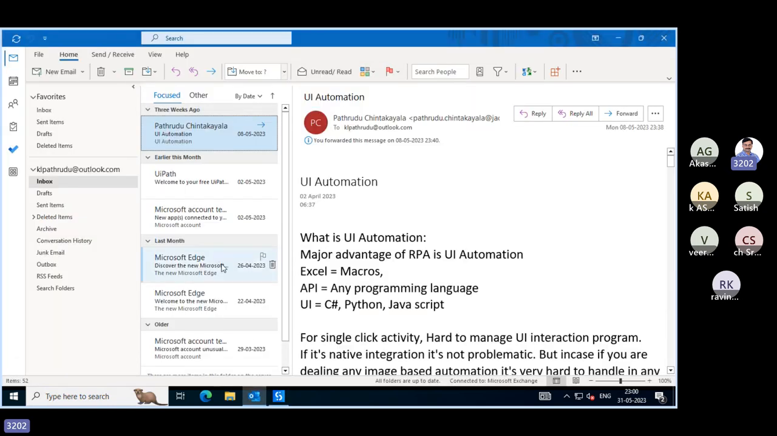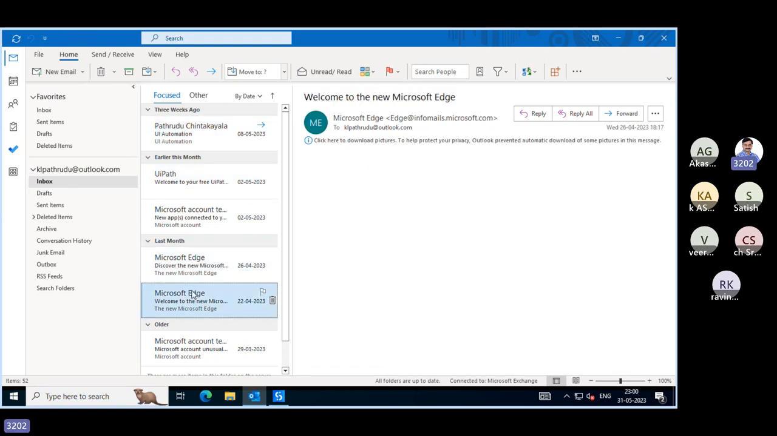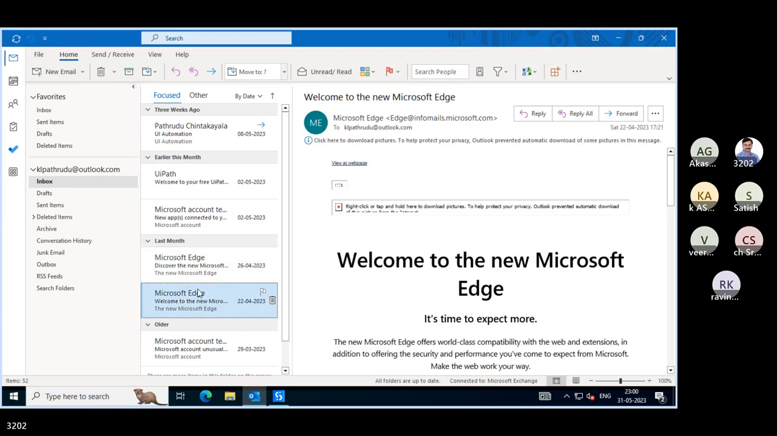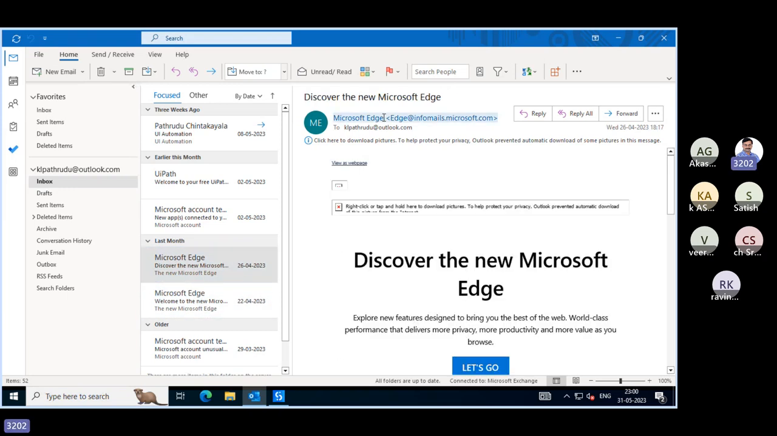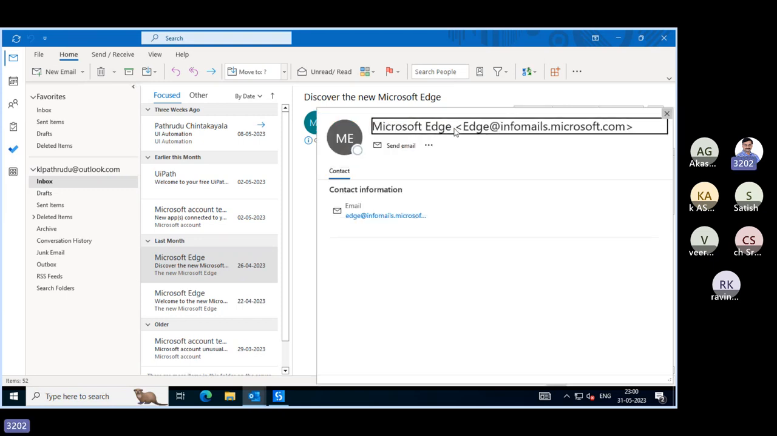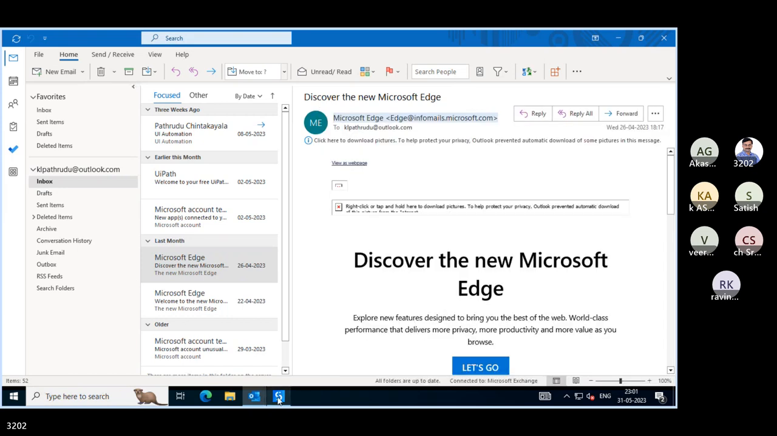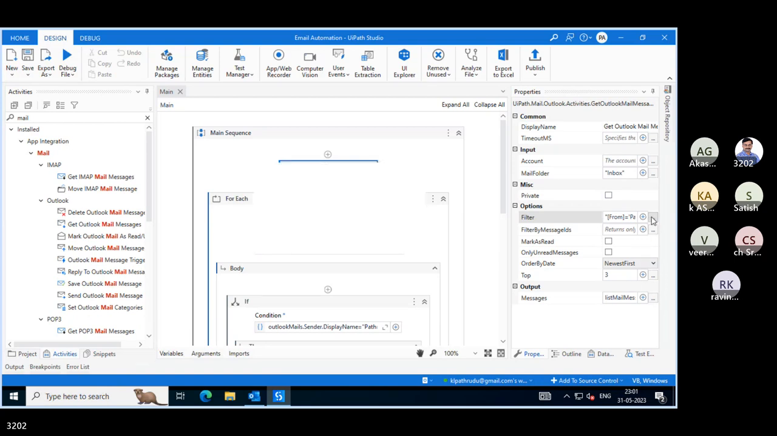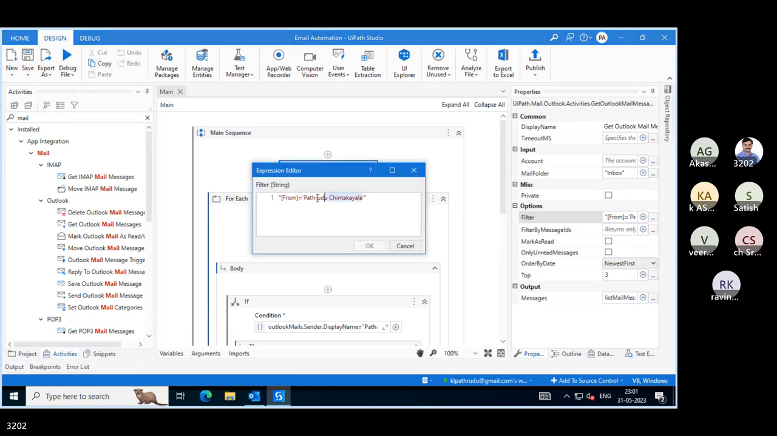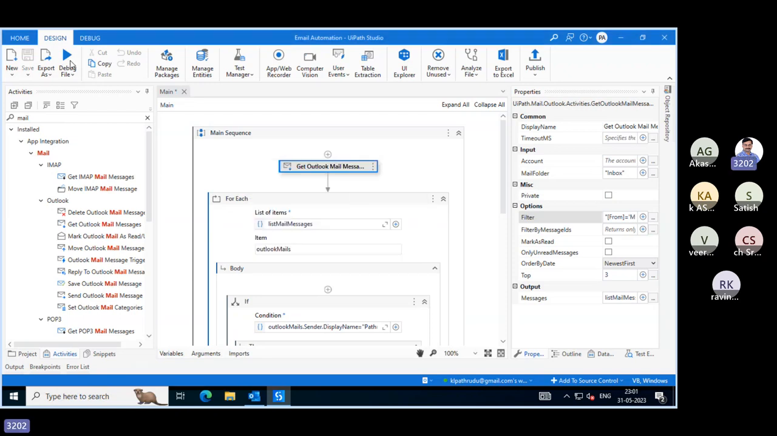And let us suppose I will go with, so we have two, right? Microsoft Edge. These are from the Microsoft Edge name. Let us put this name. Click on OK. Let us run this flow.